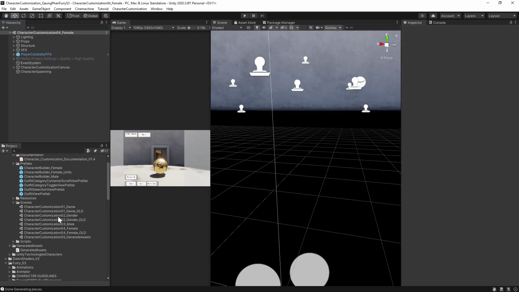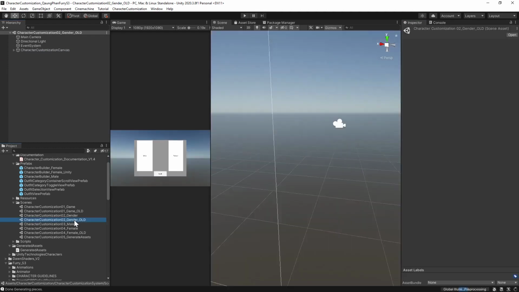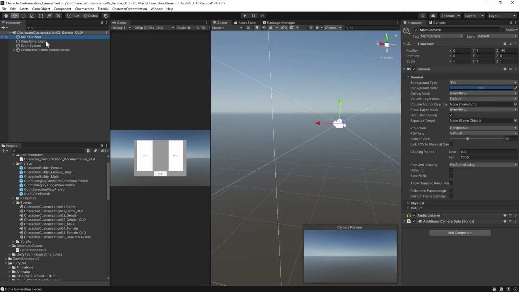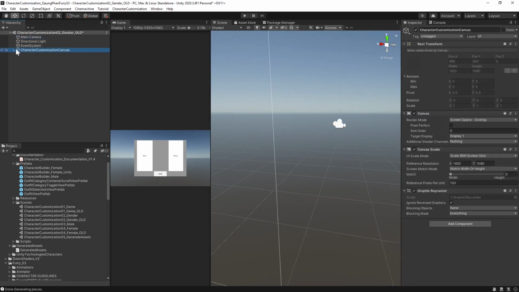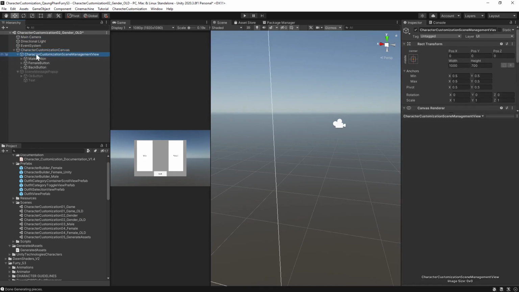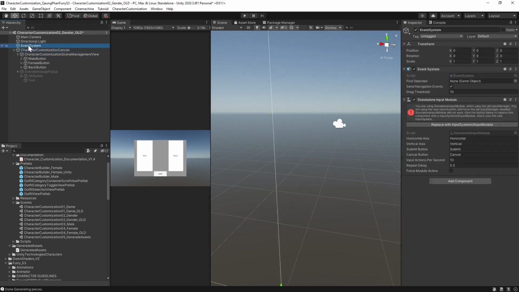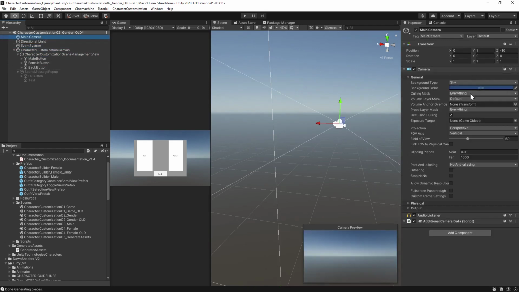Now there's another thing we want to double check. It's in the gender over here. Does the camera have anything? Does the event system, the canvas have anything? I believe we have everything that we need. In case we don't, we will double check. So I was just checking to make sure there's nothing else I may have missed in the gender scene.